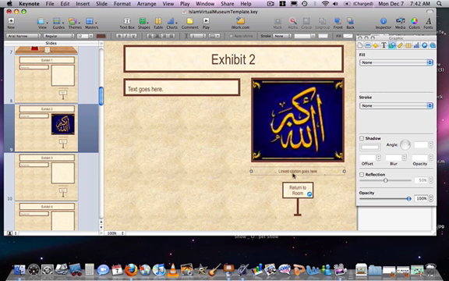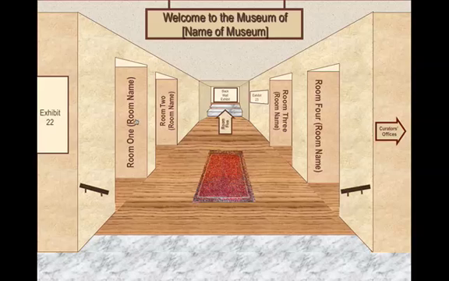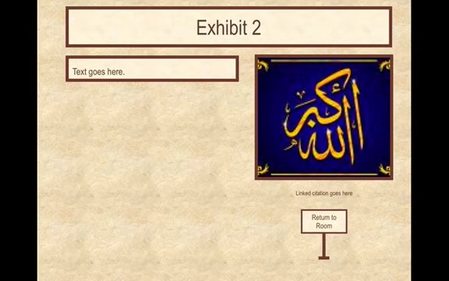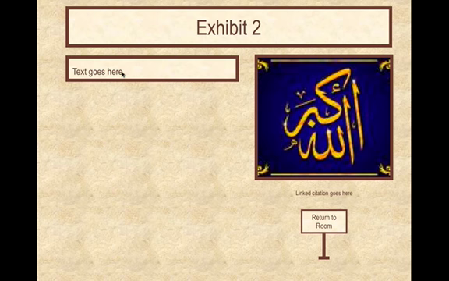Another thing is your citation goes here. It says linked citation goes here. So that's where you put in the link where you got this picture from. So let's see what this looks like. Let's go back to the entrance. Play, room 1, click on that, same picture, and then your description is going to go here. Oops, right there.